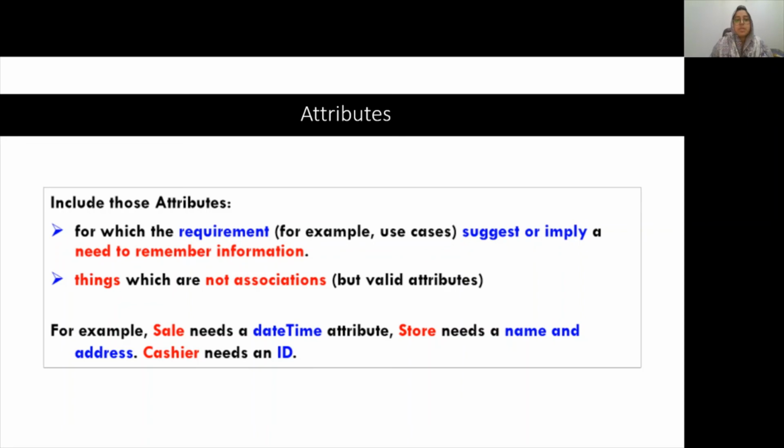Attributes. It is useful to identify those attributes of conceptual classes that are needed to satisfy the information requirements. For example, an item needs to have its serial number. An attribute is a logical data value of an object. So for example, a sale needs a date time attribute. It has to be there to maintain the log. A store needs a name and address. A cashier needs to have an ID.